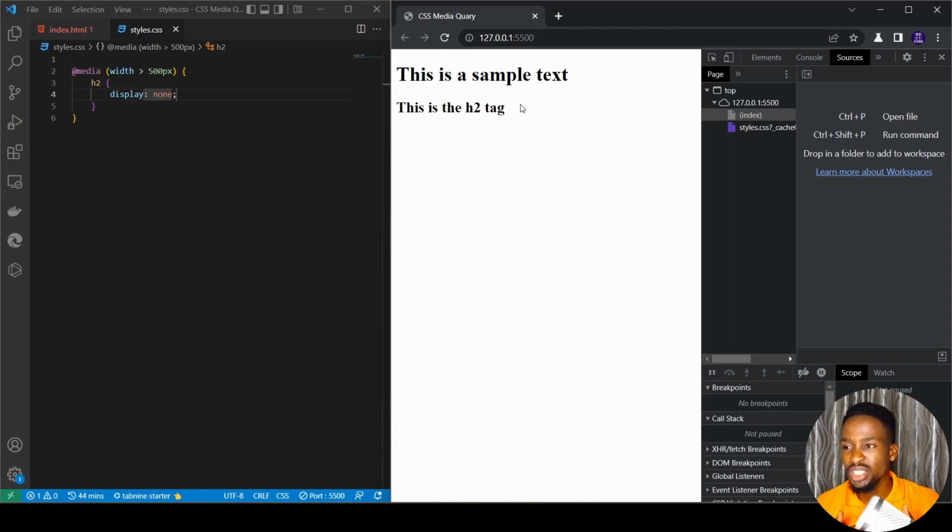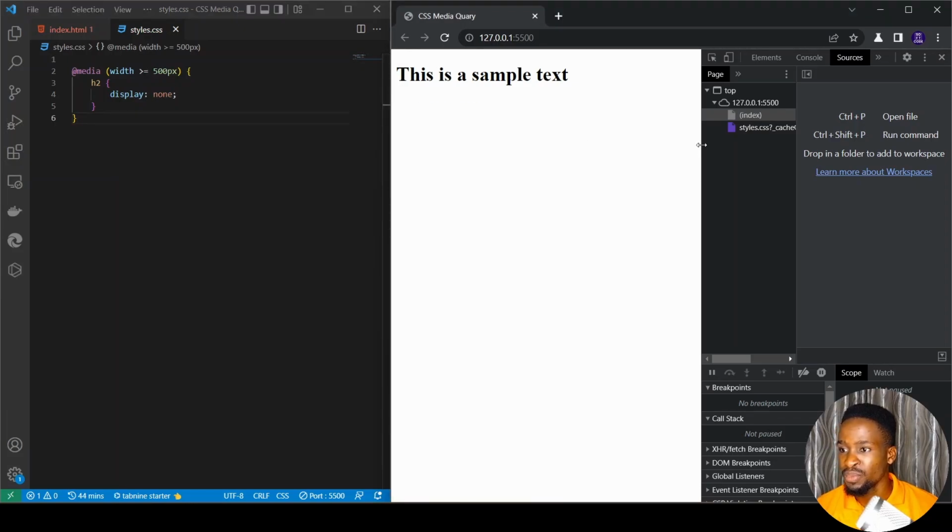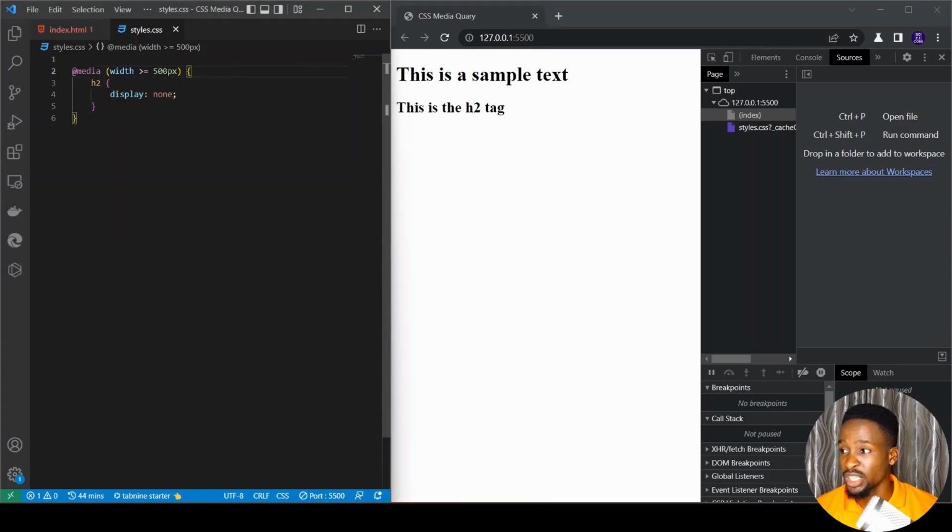So if we wanted to stop showing from 500 pixels and above, what we just need to do is to come over here and say that when it is greater than or equal to 500 pixels. Now you can see that we don't have this anymore, and if we come over here just a pixel lesser, we have this showing up over here. So that is just it on how we could use expressions here.